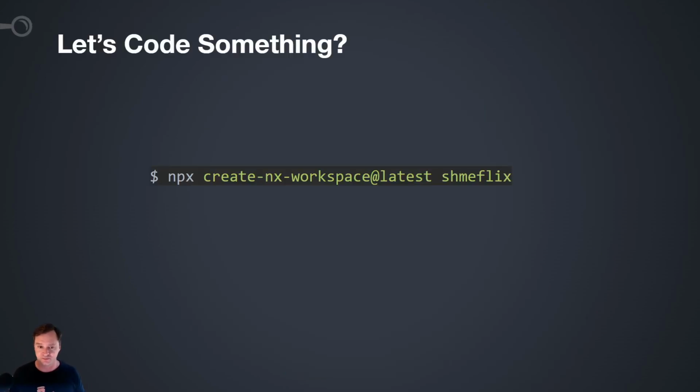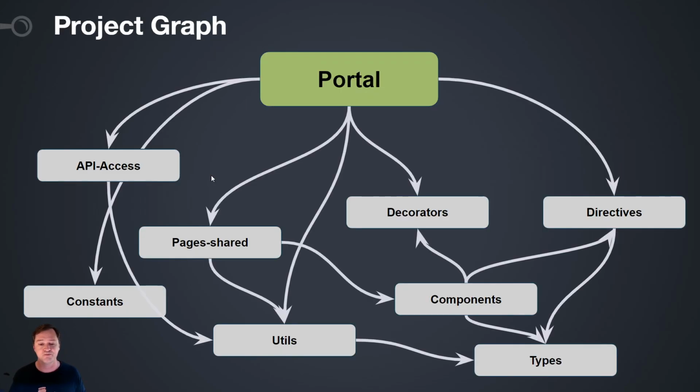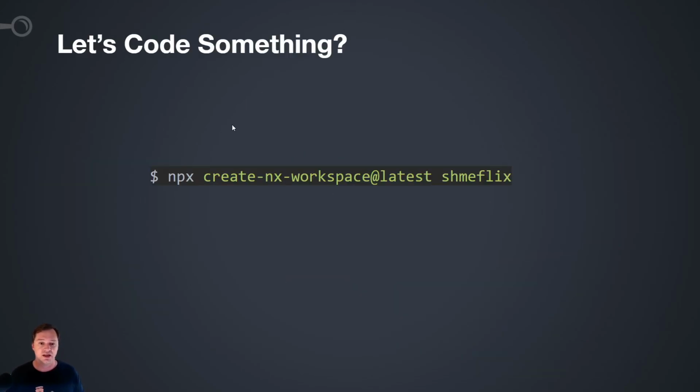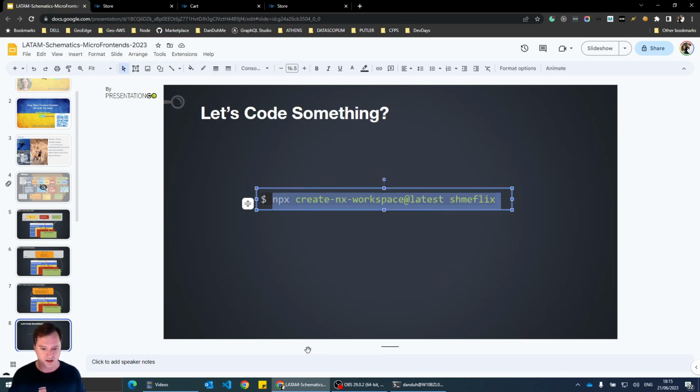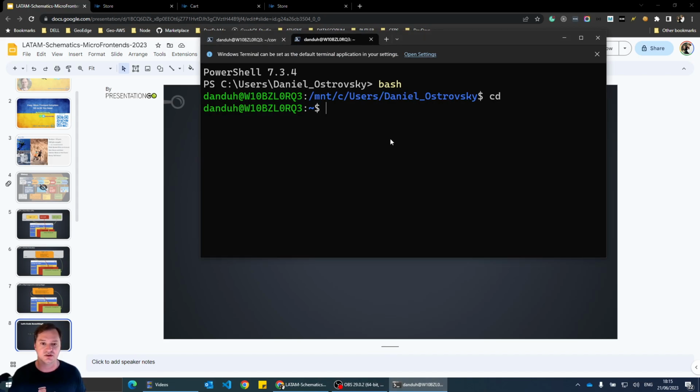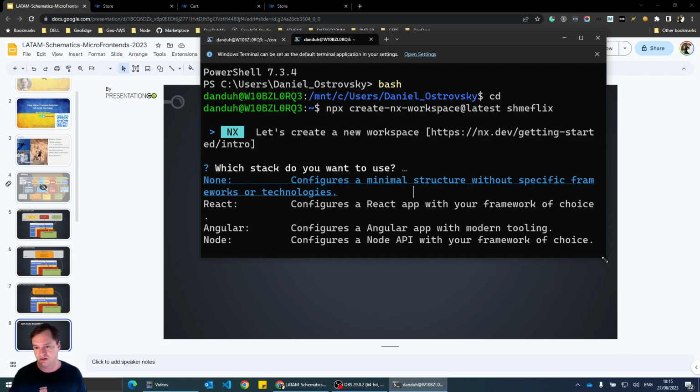So let's start with Nrwl. We will build a video application like Netflix. Let's call it Schmeflix. We will start with a simple command line, npx create-nx-workspace. That's it. So let's just copy this line, open the terminal, and let's see what goes.